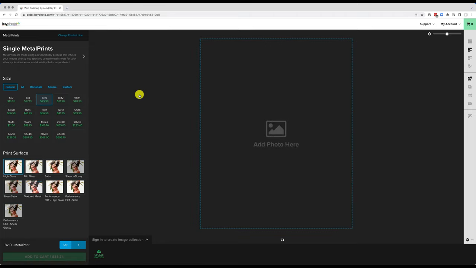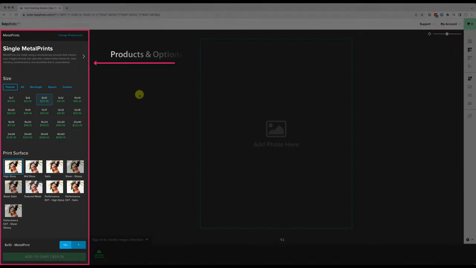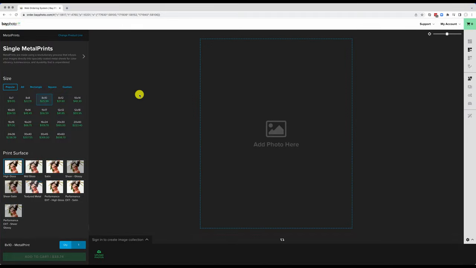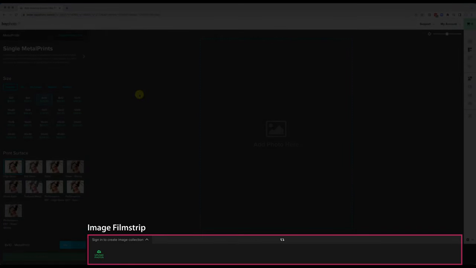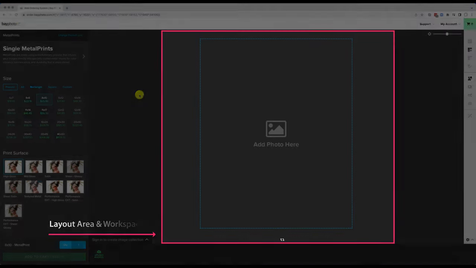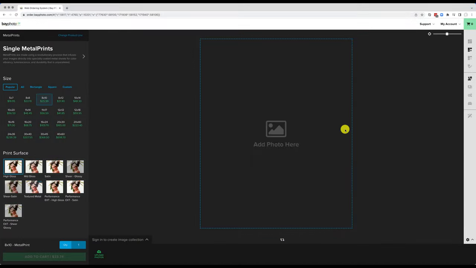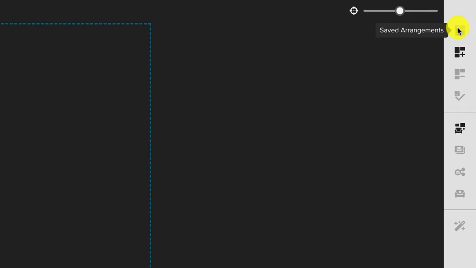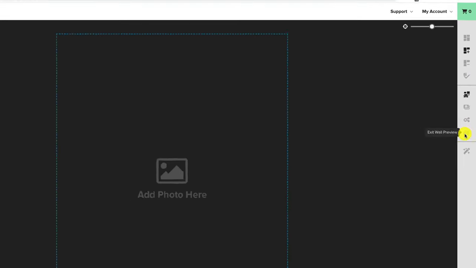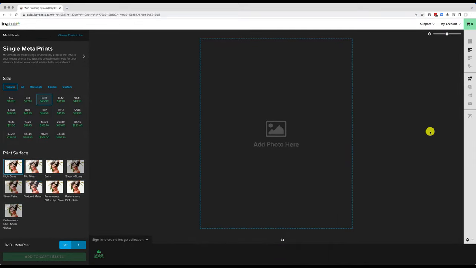The ordering interface is organized into panels, including product and option selection, a film strip with tools for selecting and organizing your images, and the main layout area and workspace where you build your product. There is also a toolbar for settings and special features like custom arrangements and wall previews. The finer points of these features are covered in detail in other videos. Be sure to check out our YouTube channel for the latest.